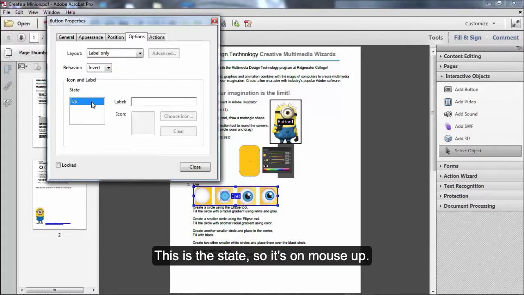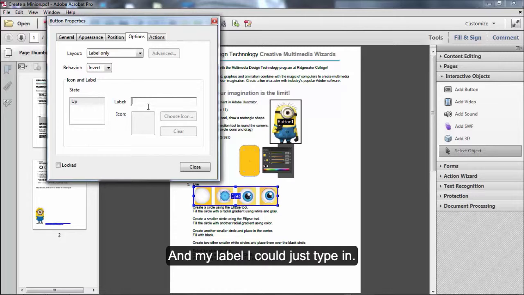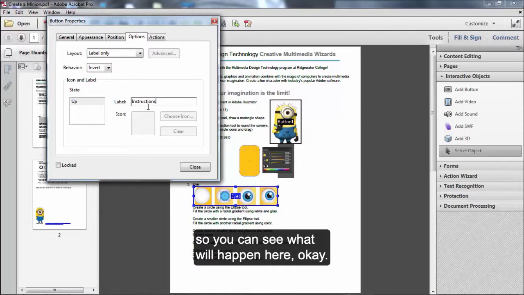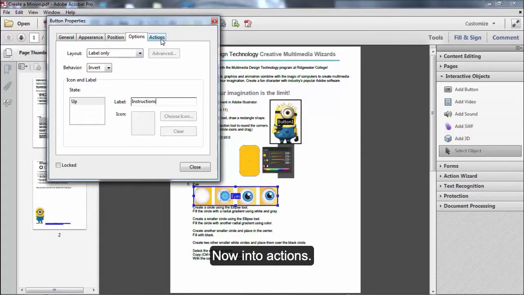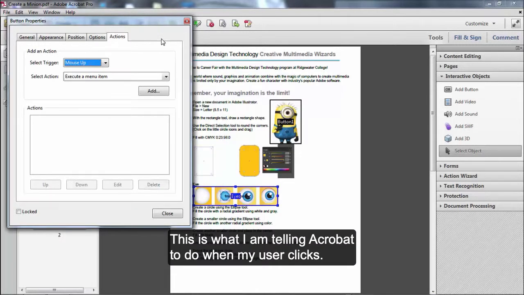This is the state, so it's on mouse up. That's what that means. So on my mouse up is when this is going to be executed. And my label, I could just type in, I'll type in instructions so you can see what will happen here. Okay, now into actions. This is what I am telling Acrobat to do when my user clicks.